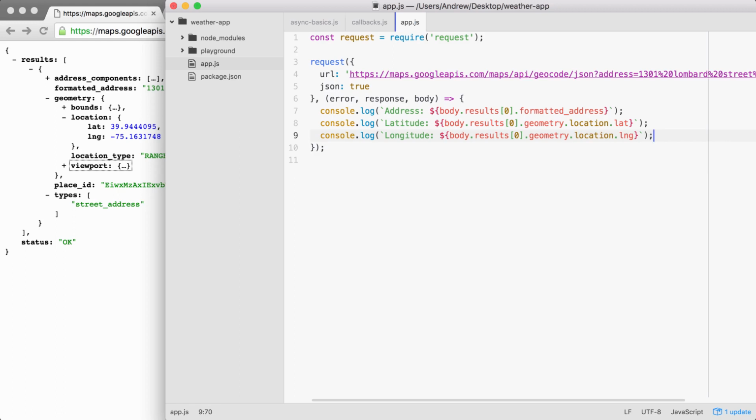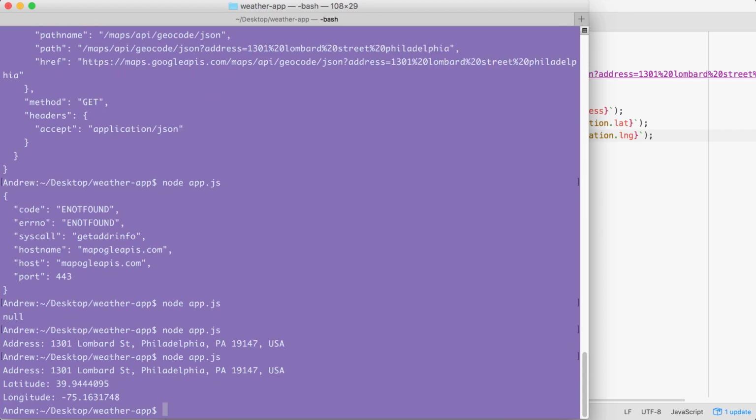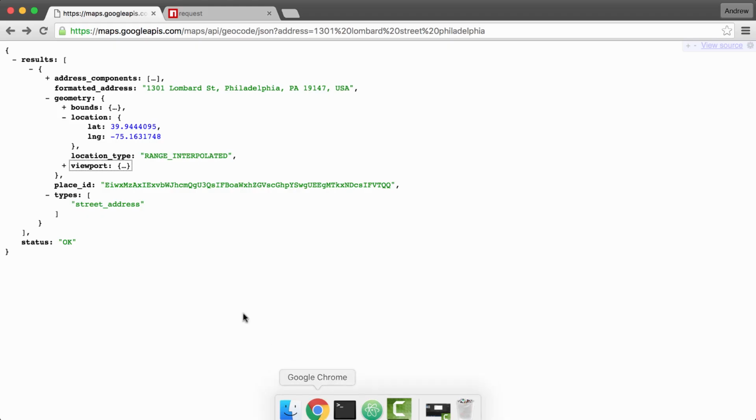Now that we're done updating the app.js part of the challenge, we can finish up by testing it from the terminal. I'm going to rerun the previous command. And right here, you can see we have the latitude, 39.94, and the longitude, minus 75.16 printing to the screen. And these are the exact same values we have over inside of the Chrome browser, 39.94, minus 75.16.